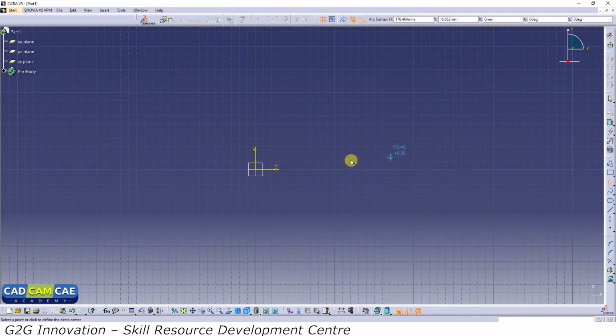Let's go to the next command. There is arc. For this you need to click one point to define the center of the arc. Click a second point to define the start of the arc and click a third point to define the end of the arc. Let's try one more time. Point 1 center, point 2 start of the arc, point 3 end of the arc. Let's try one more time. Click on the command, select the center point, select one more point, select the third point. So this is how the arc is created.